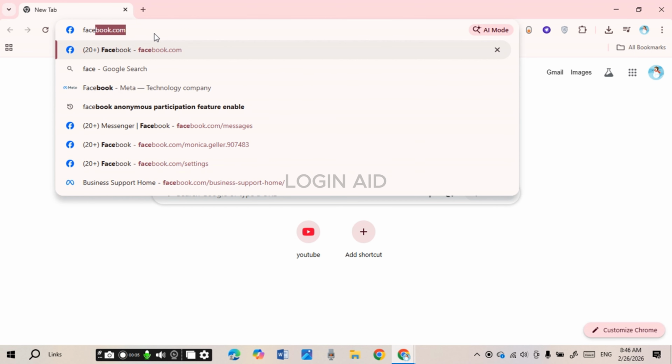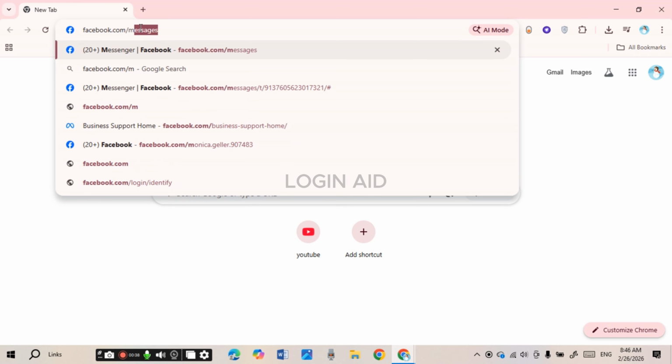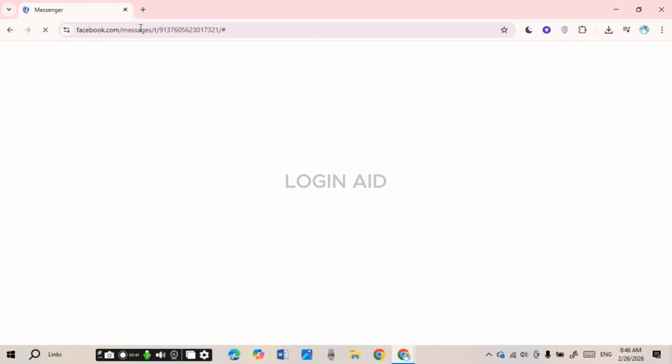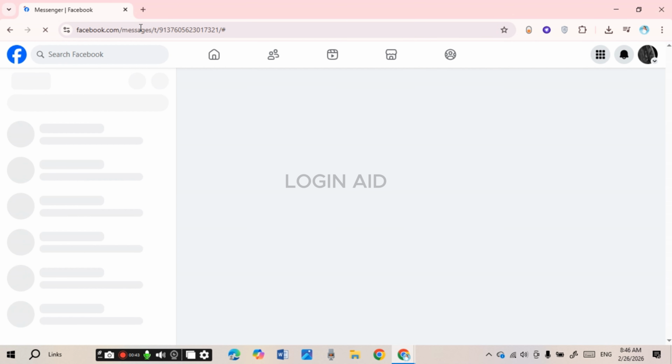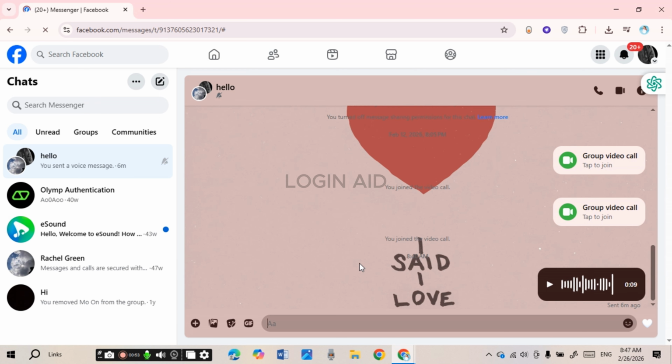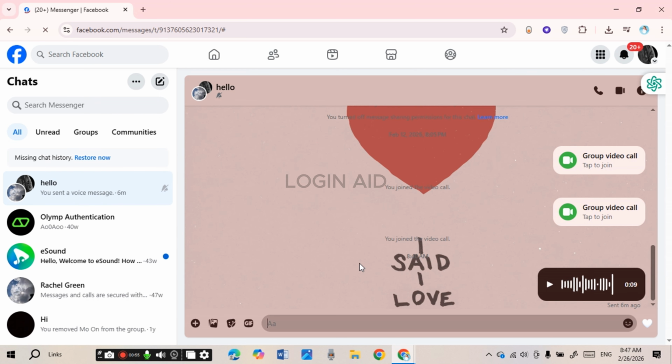Now click on the search bar and type in facebook.com/messages. Press enter. Now after you do that, you'll be led to the messages interface of Facebook. You'll be able to see all of your messages over here. So what you have to do is simply click on the chat from where you want to download the voice message. You can see over here the chat is already open for me.